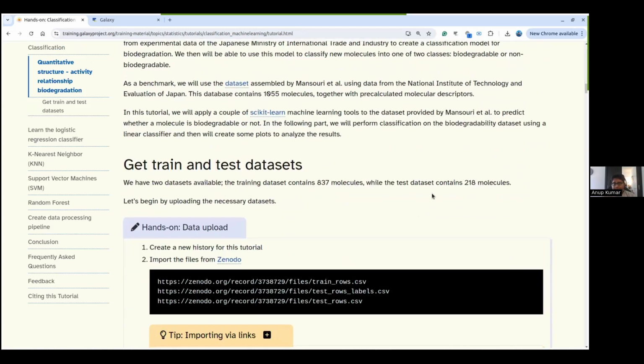We learned in the previous session that one of the popular learning and evaluation techniques for machine learning is to divide the data set into train and test. Now here also we did the same. So we divided our data set of 1055 molecules into 837 training and 218 as test data set.